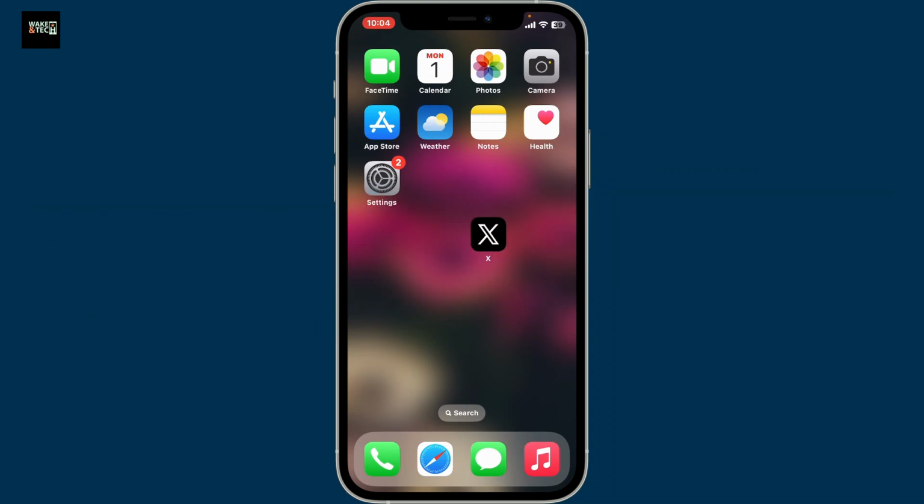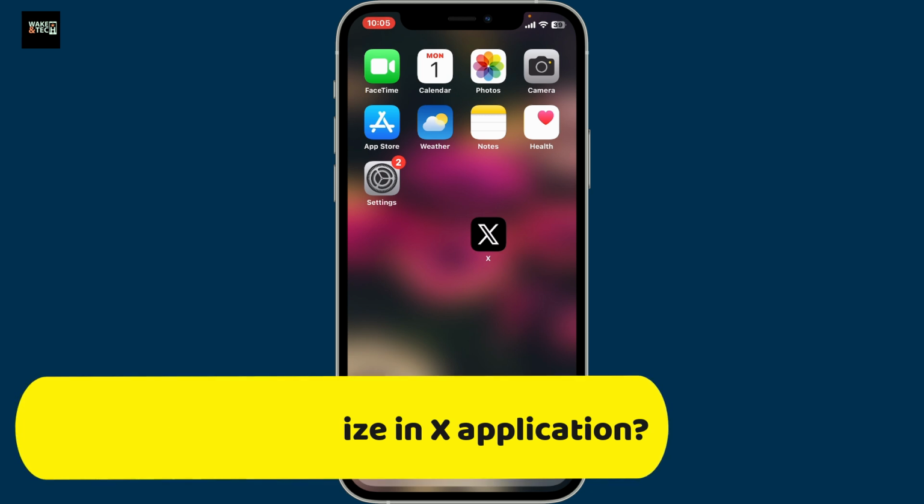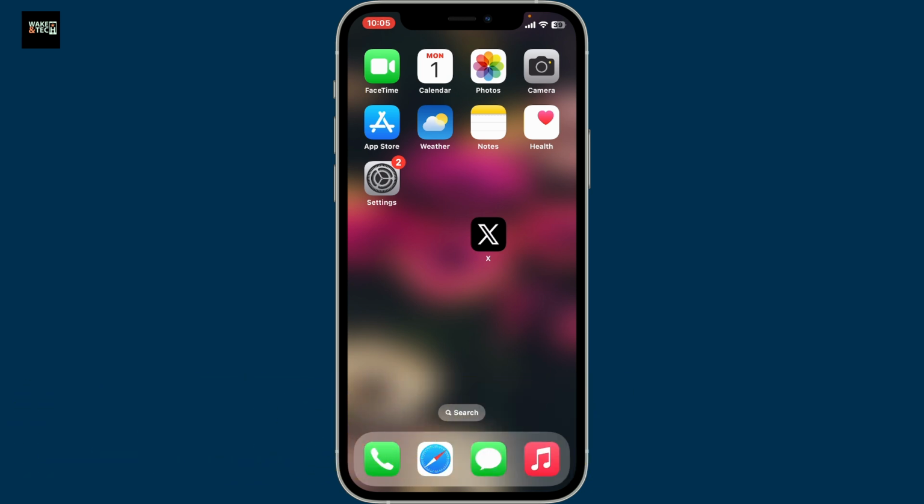Today in this episode we will be learning how to change text size in X application using your mobile device. If you want to make your feed easier to read on your phone, then this guide will help you out.